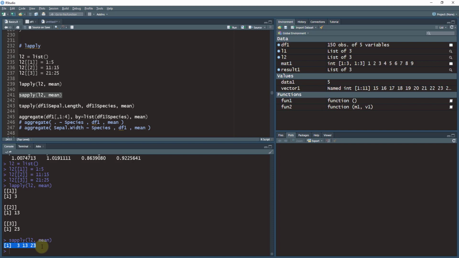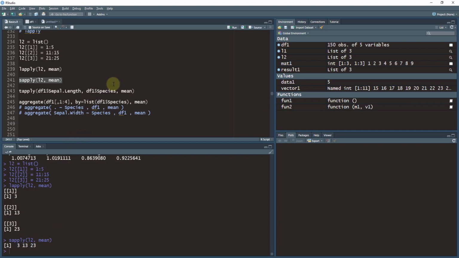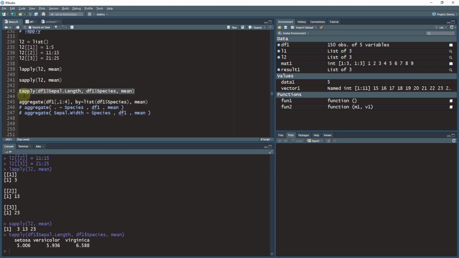Now say I want to perform the mean of sepal length of each and every species. You can do that using the tapply function, which is used to group by and aggregate. Before I talk about this function, let me first execute it. The output shown below is the mean of sepal length for each species.